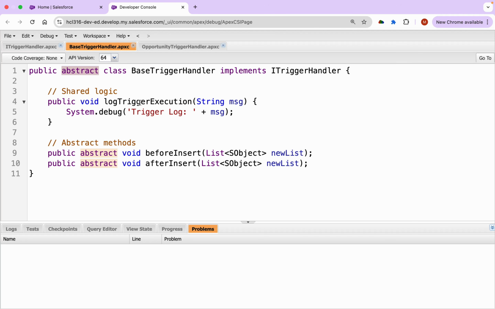And all those abstract methods must be overridden by the helper classes which will be extending this particular abstract class. So abstract class is somewhere in between. Interface just gives you method signature, whereas abstract class gives you method signature as well as a feature by which you can also have a concrete method. So any common logic which applies to every object you can write in the concrete method, and that will reduce the code.